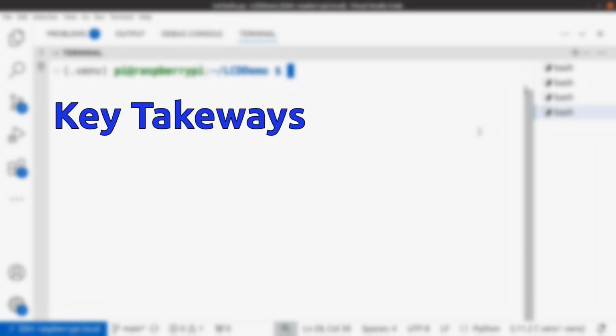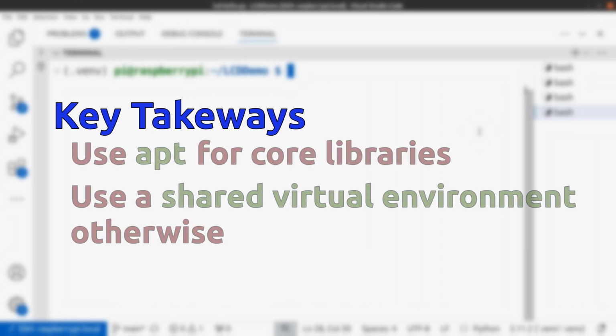I hope this guide will help you manage Python packages on your Debian-based system effectively. By using apt for core libraries and a shared virtual environment for everything else, you get the best of both worlds, stability and flexibility.